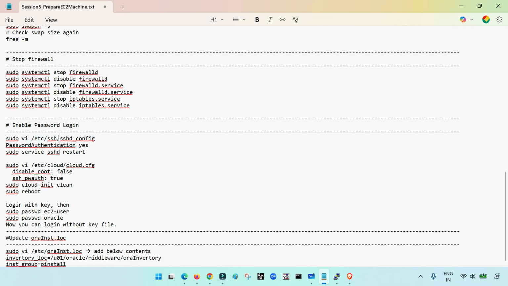This is the first file that we need to update. Here we need to change the password authentication to yes, and then we need to restart the SSH service.